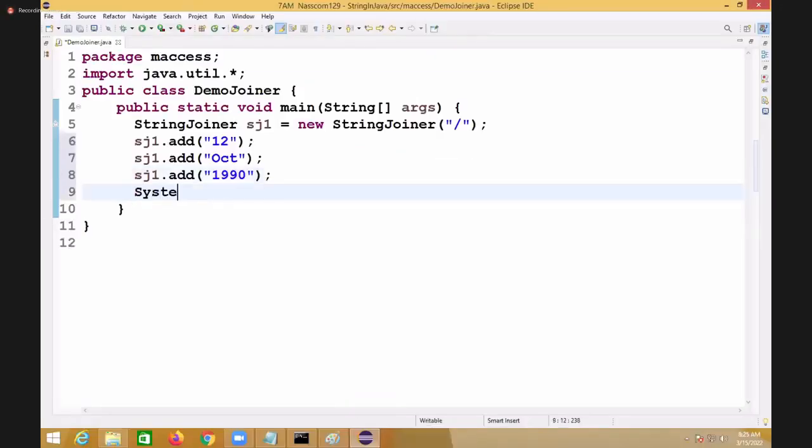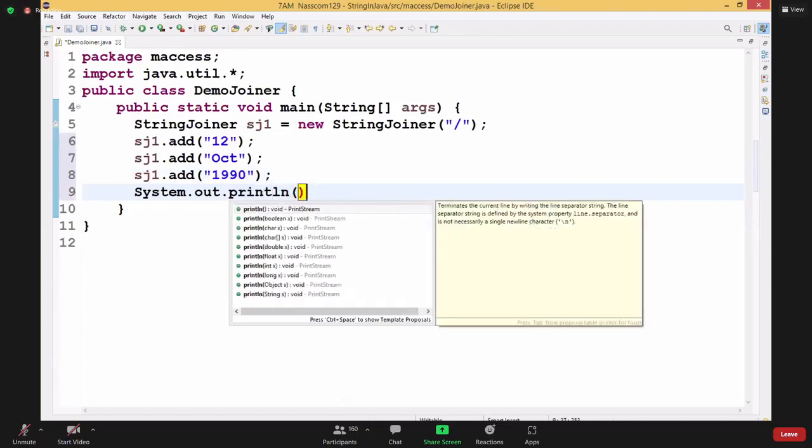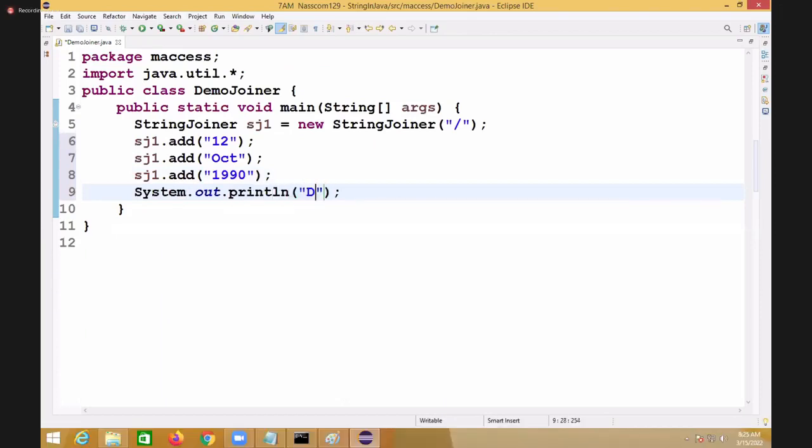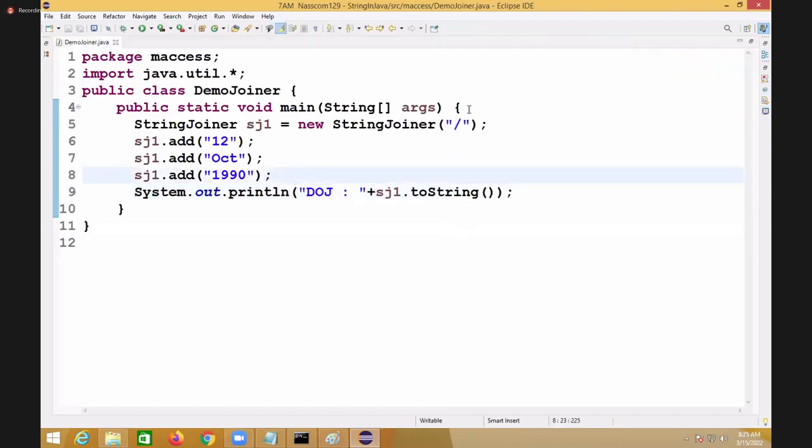Now, System.out.println, date of joining example. Here I'll use sj1.toString method. Now this will come in the form of a string. It is joining, right? For that we use the joiner. Sir, I don't want a slash here, I want a hyphen. You can give a hyphen, and it will come with hyphen.